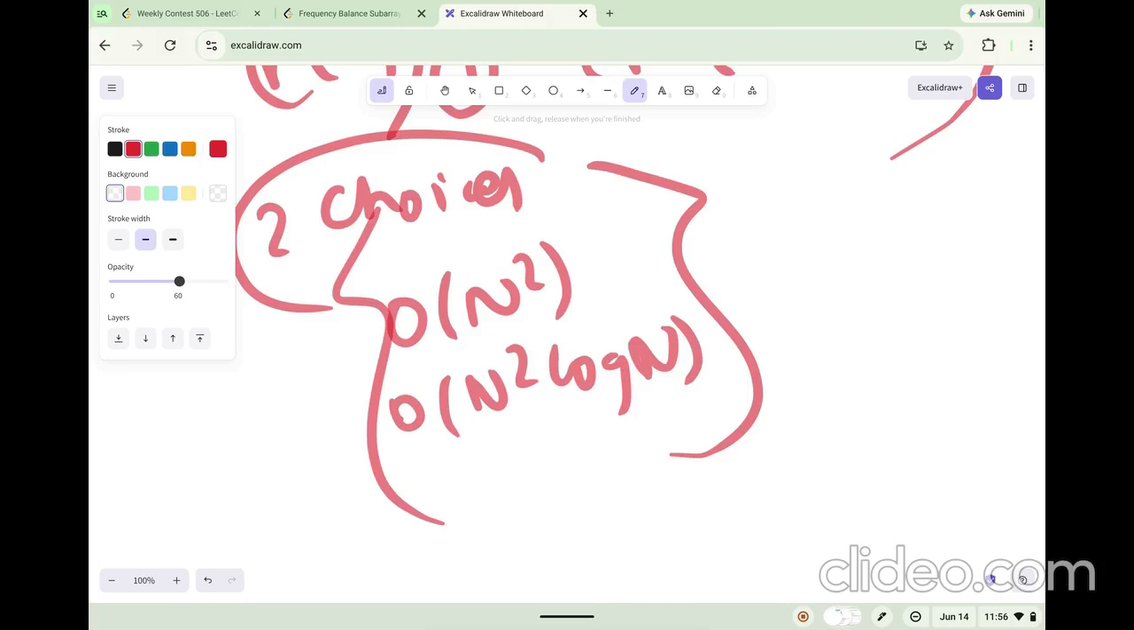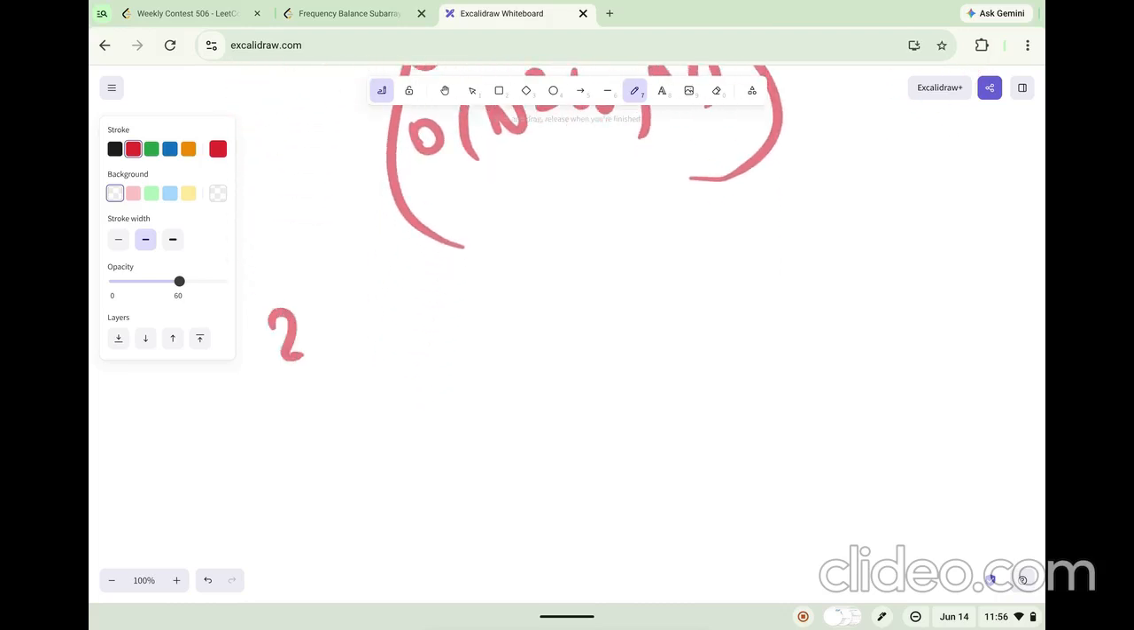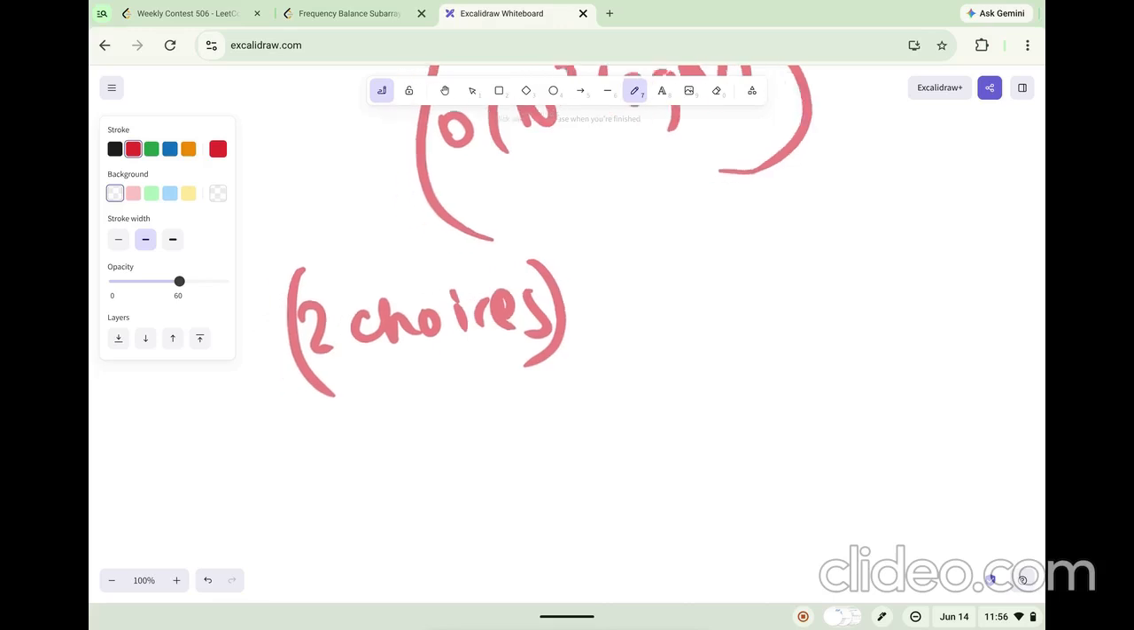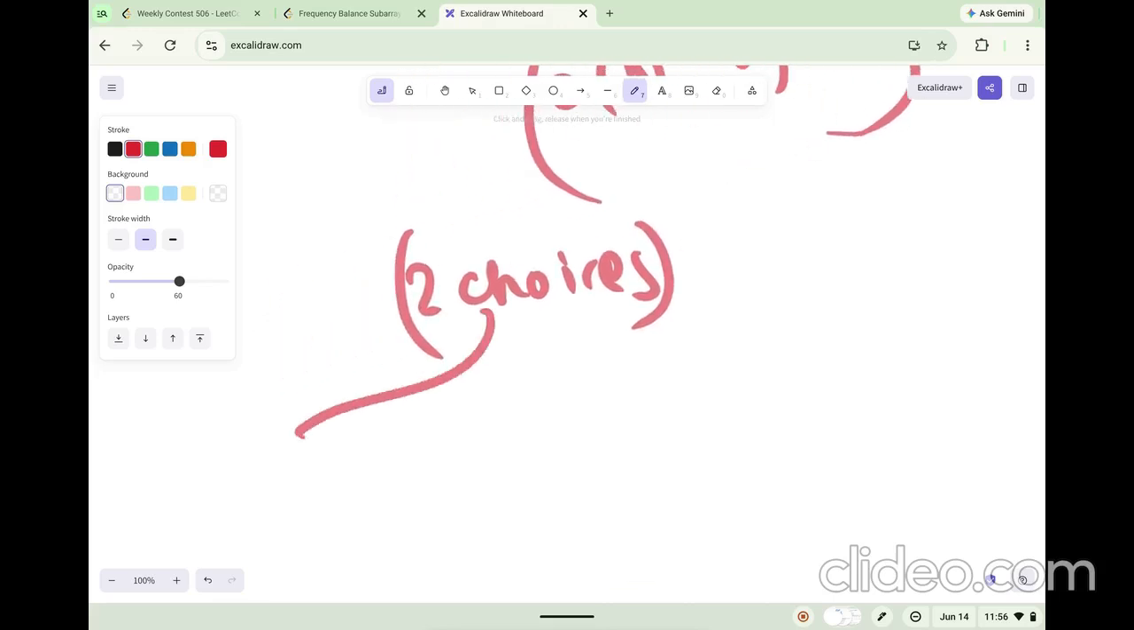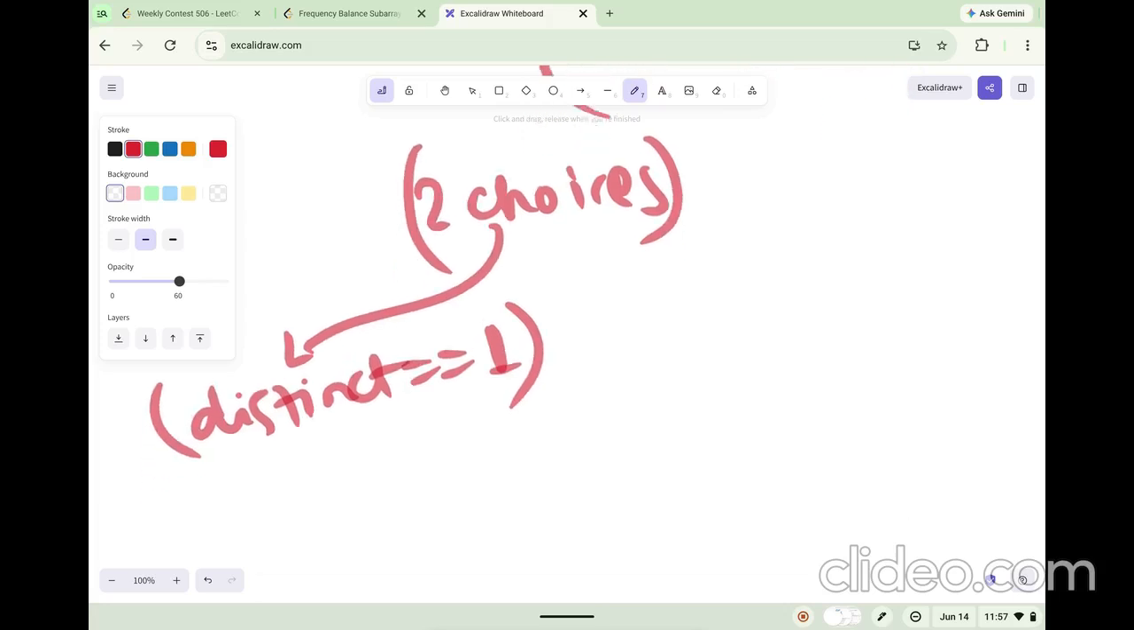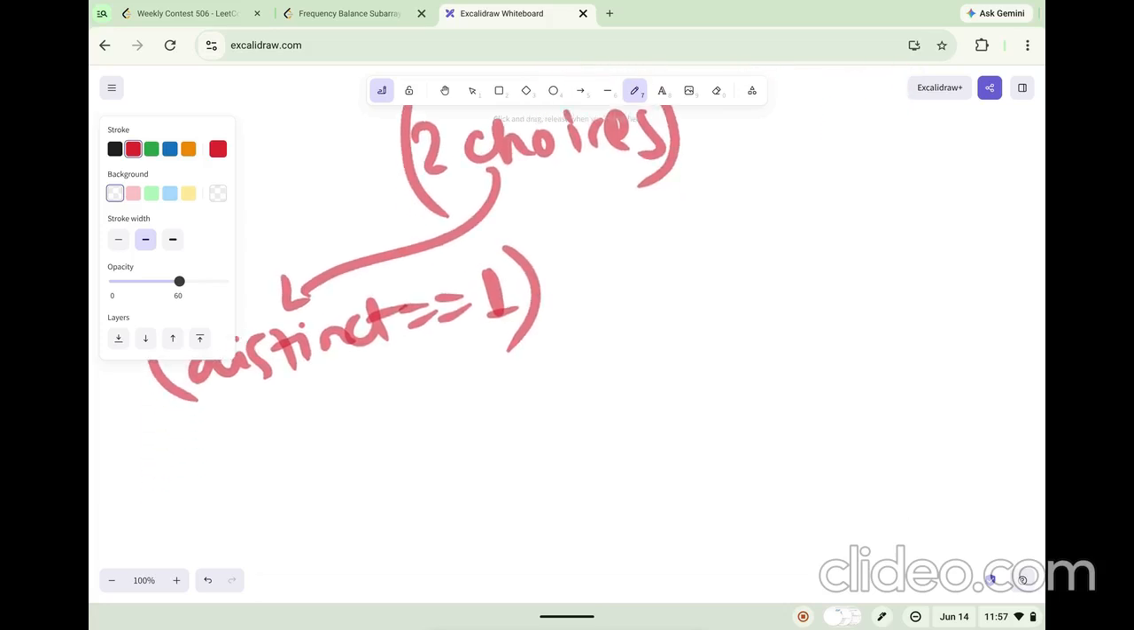All right. So what I'm trying to say now is we will always have two choices, right? What are the two choices? Let's talk about it. Let's say the number of distinct elements was equal to 1. How can we find that? We can easily find that, I will tell you how.